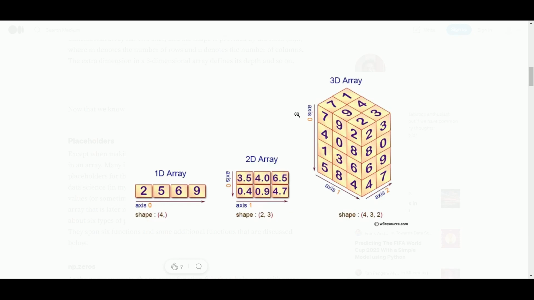Similarly, adding one more dimension gives a three-dimensional array. This is similar to something like a Rubik's cube or any box. It is a three-dimensional structure, where you have three different dimensions: length, breadth and width. Here we have axis 0, 1 and 2, and you can save the data in all the dimensions. In a three-dimensional space, you can save your data.